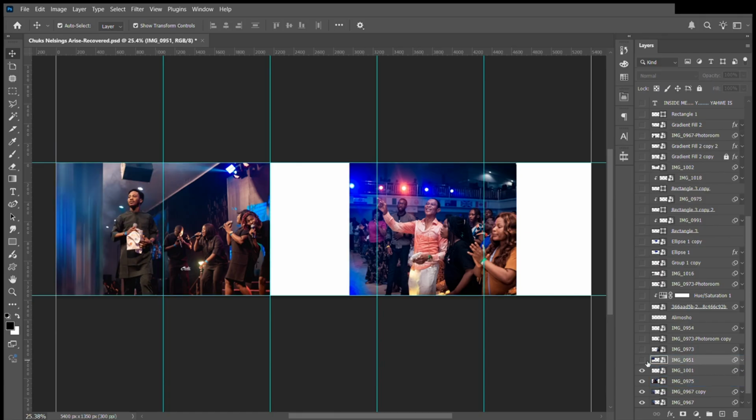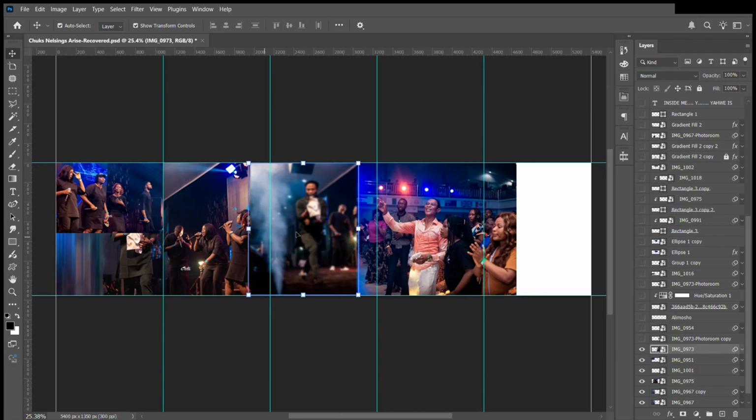Now after this, like I said, I brought in this picture. I was working on the front cover of the carousel design. So I brought in this picture and placed it over here. Then I brought in another picture, a picture to fit into this background here.